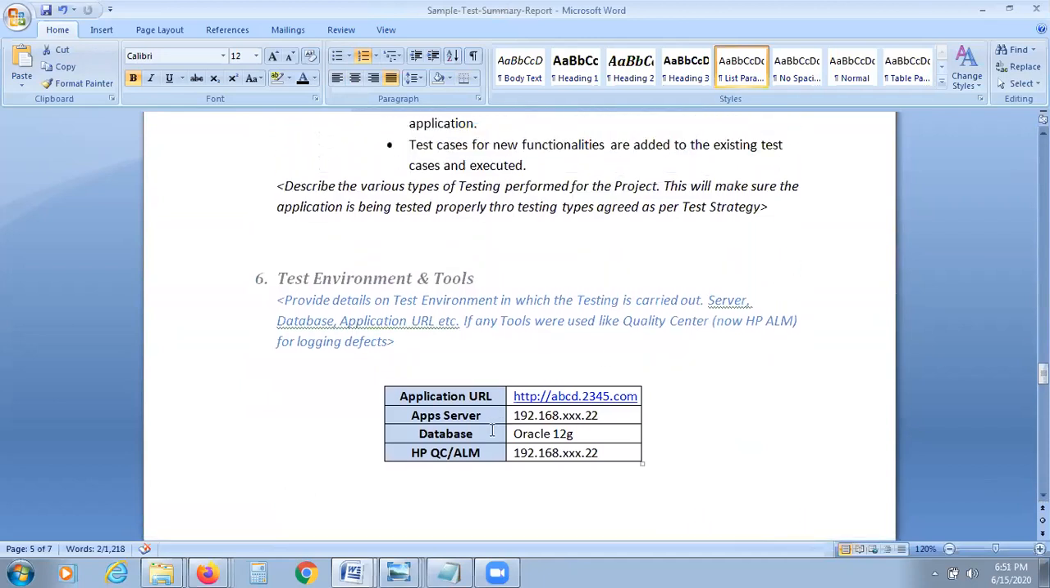Okay, what is the environment tested? What is the application URL? What is the server? What is the IP address? What is the database you use? What is the username and password of your ALM, right? That IP address, right? All these details should be clearly given. So with this only you tested. That's what you are telling here.